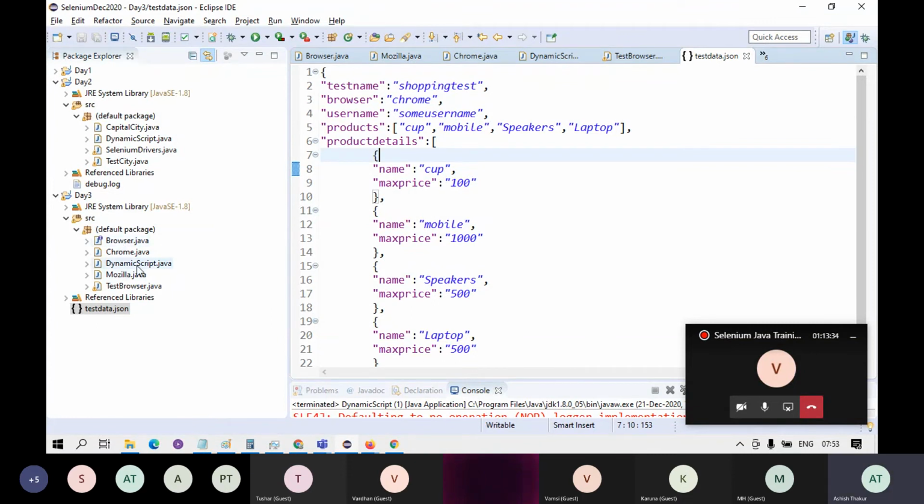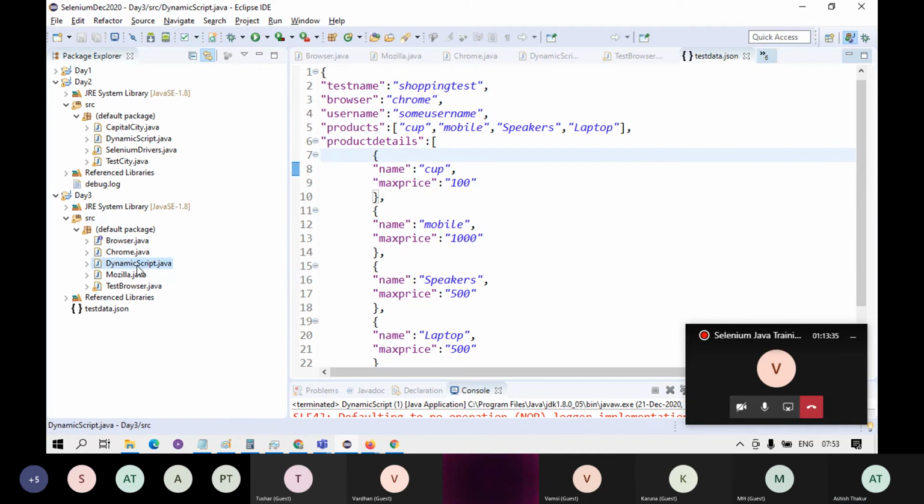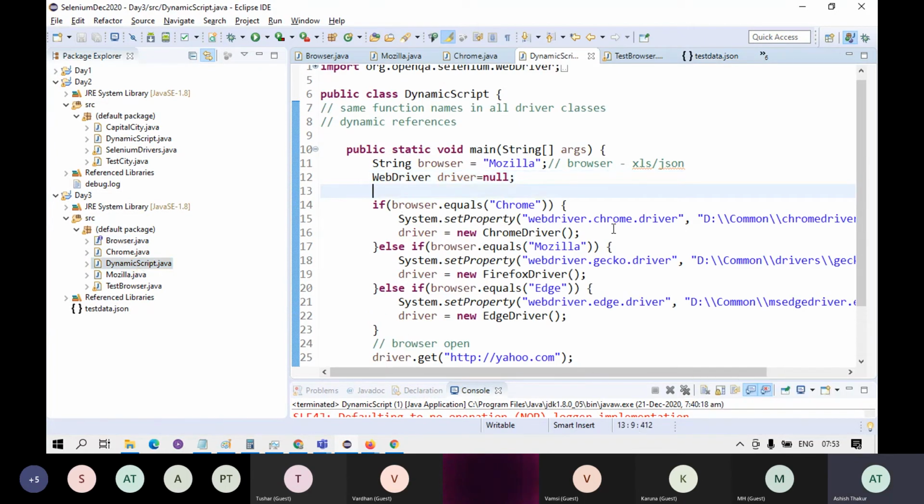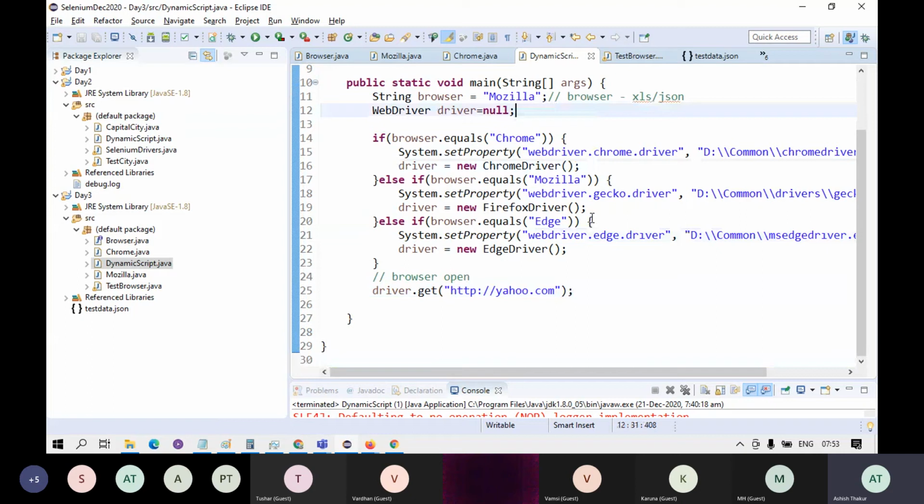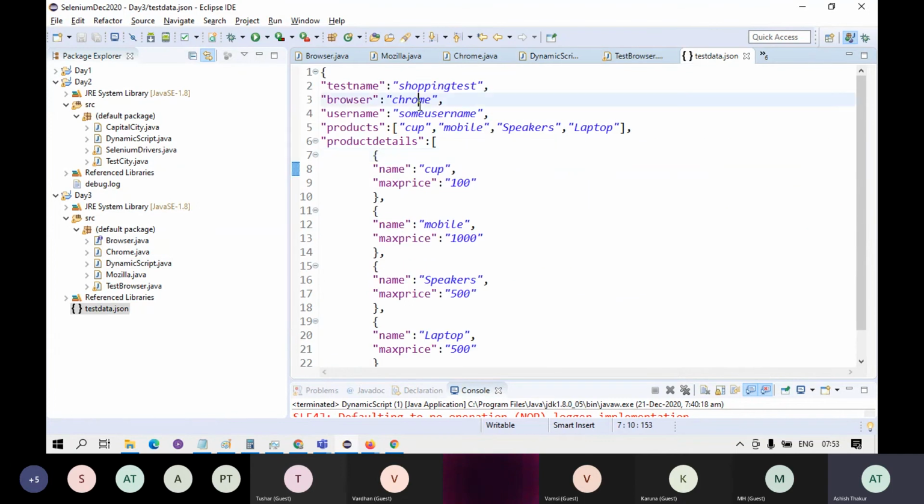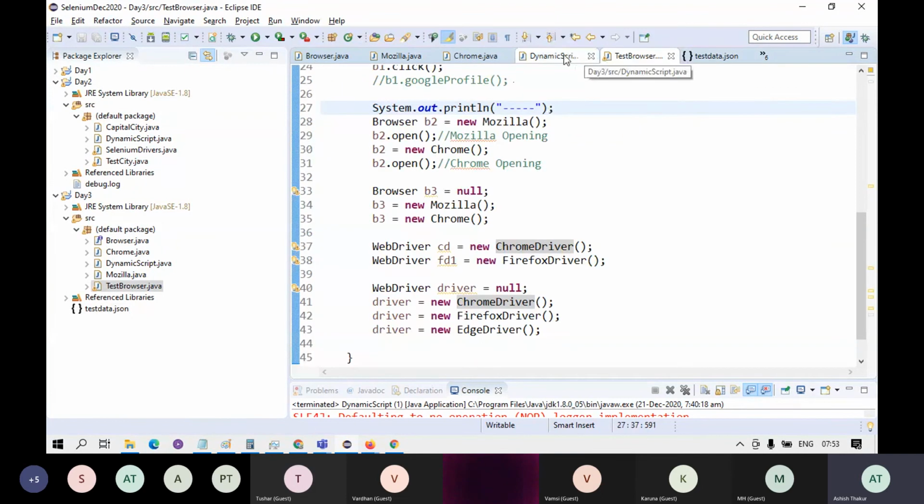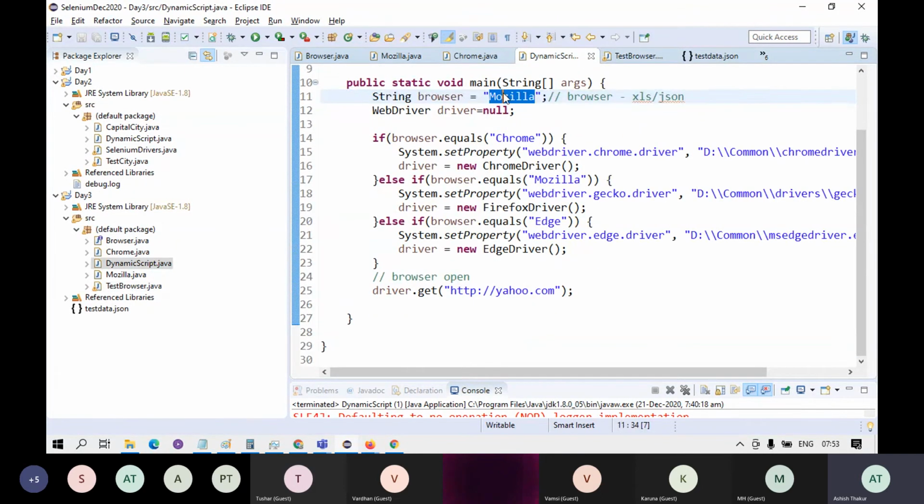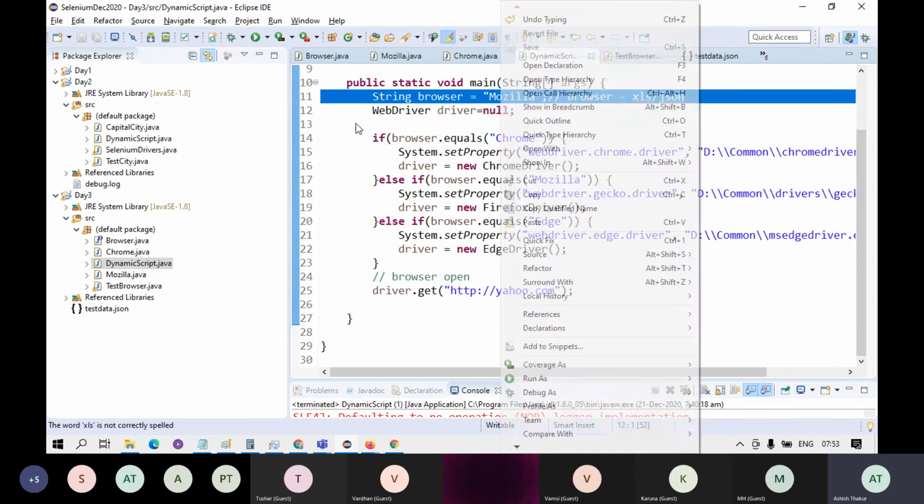Coming back to the program. So we made a dynamic script which could open the browser Mozilla. Generally this parameter is read from the test data. So if I change the browser from Chrome to Edge, then the script will run. It will read the Edge browser and accordingly it will open the browser.